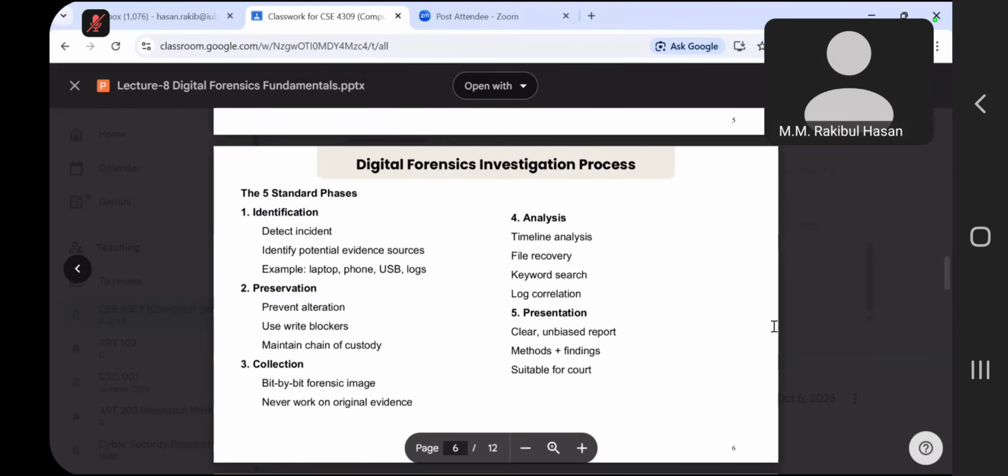Second phase, preservation. In the preservation phase, while we are going to collect the evidence, we have to collect it in such a way that the evidence cannot be tampered with by someone else. That's why we are preventing data alteration. We are using write blockers.